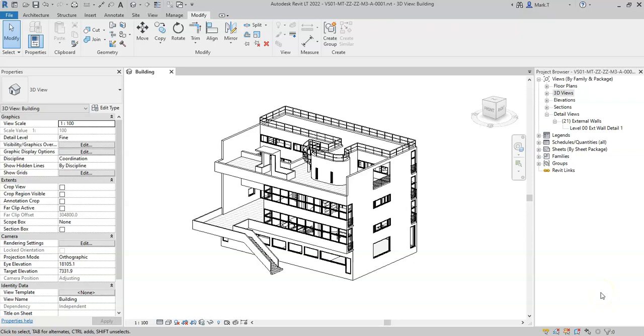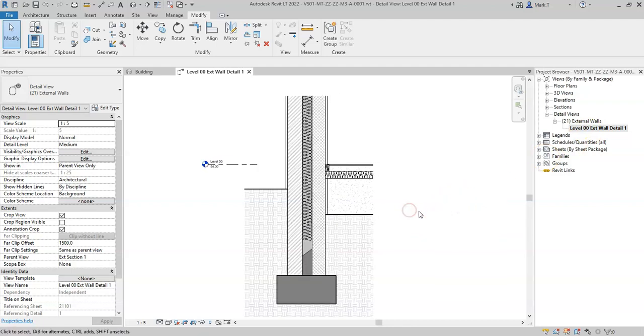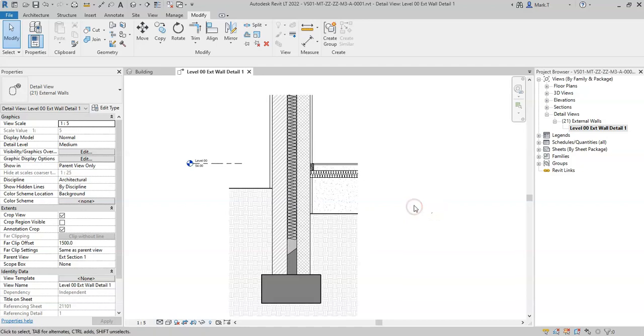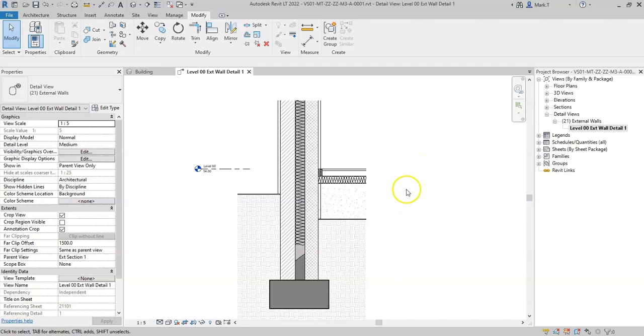Throughout this video series, we've been looking at creating primarily three-dimensional families. However, it is possible to create view-specific two-dimensional families to fulfill a number of functions. Here, I have an external wall ground level detail that I wish to embellish with additional detail such as blockwork and wall ties, etc.